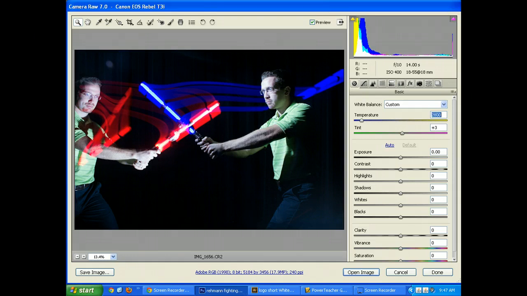So like temperature, for example, it's a little bit too blue for me, even though it looks kind of cool. I want it to be somewhat realistic still. So I'm going to bump mine up just a little bit. Tint looks fine to me. Exposure, not going to touch yet.